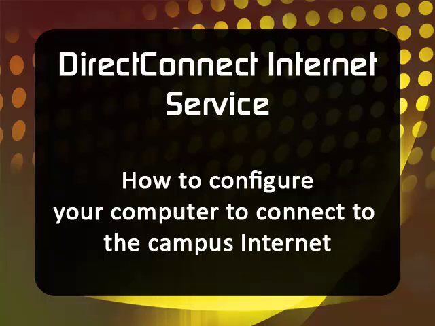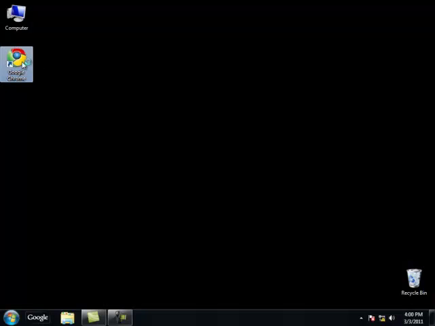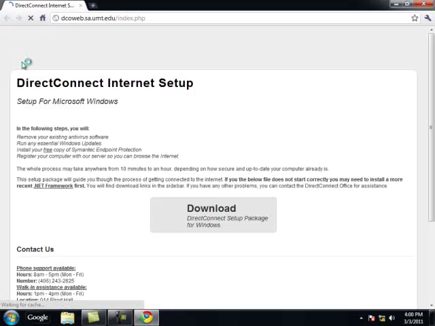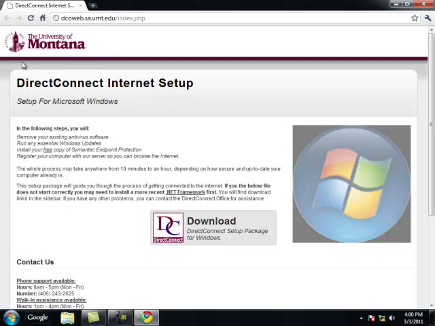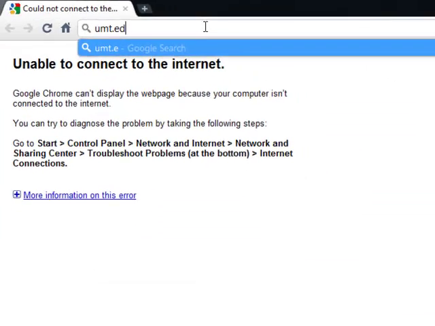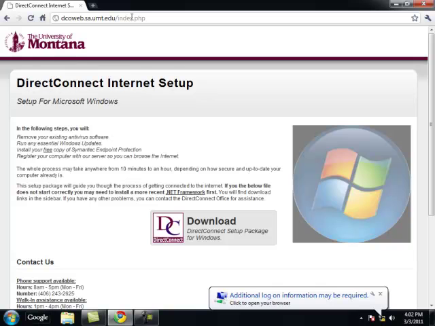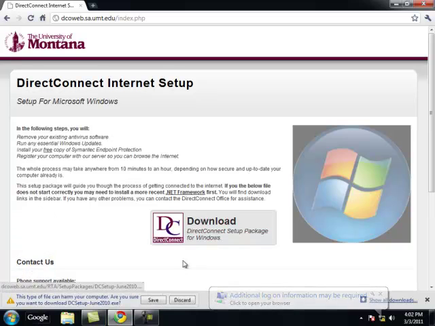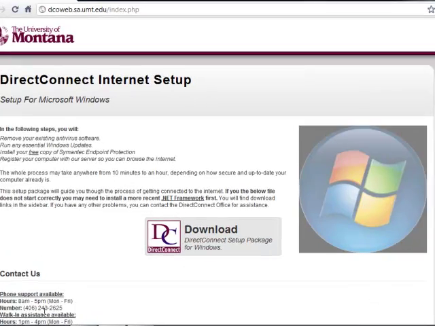To start this process, open up a web browser such as Google Chrome, Firefox, or Internet Explorer. This should automatically redirect you to the DirectConnect Internet Setup page. If this page does not load, try typing umt.edu into your browser. For this video, Google Chrome is used as a web browser. Next, click the Download button and choose to run the DirectConnect Setup package for Windows users.